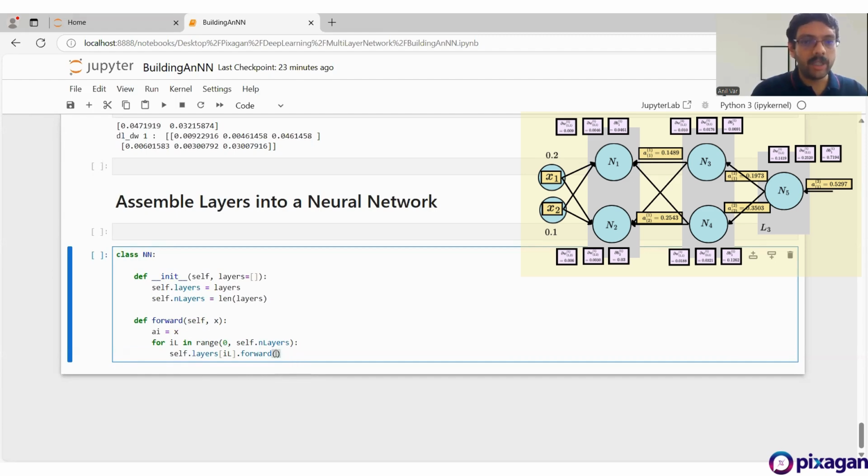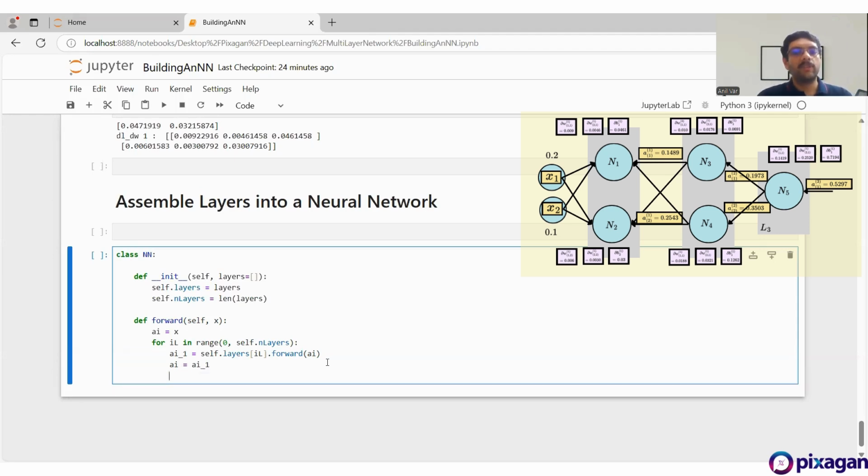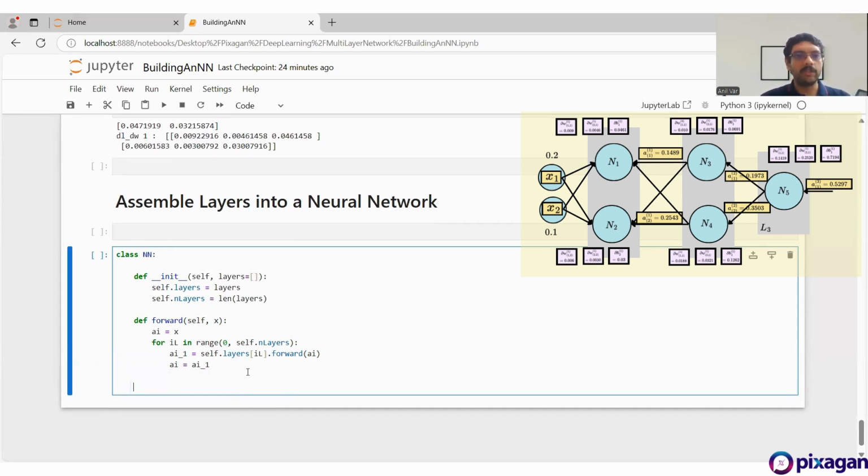So when it's the first layer, right, IL is 0. So we're just going to take X and forward through that. And let's say the output we get from that, right, is AI plus 1. Now, what is AI plus 1? We're going to say AI is AI plus 1. Because for the next layer, this output serves as the input. And that's your forward pass.